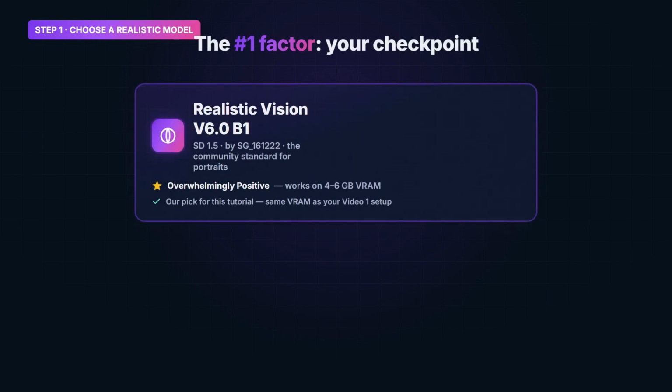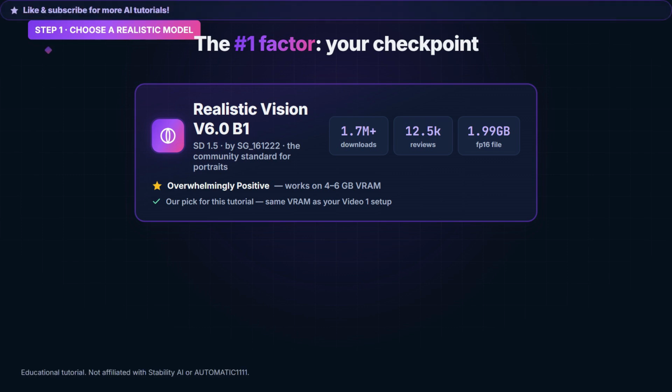Start with Realistic Vision V6.0 B1. It is an SD 1.5 checkpoint with over 1.7 million downloads. It runs on 4 to 6 gigabytes of VRAM, same as your setup. For 8 gigabyte cards, try Juggernaut XL or RealVis XL instead.